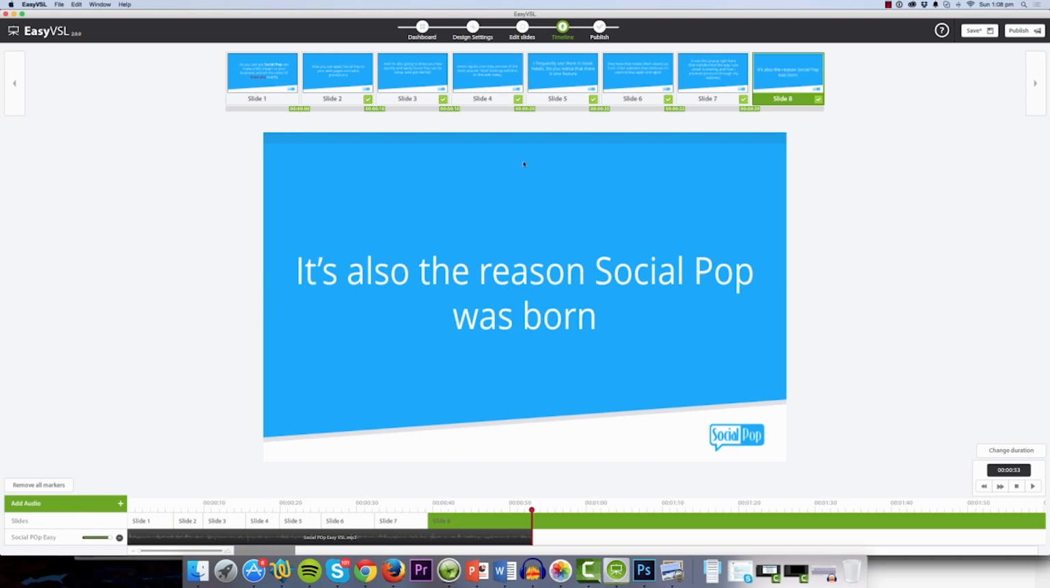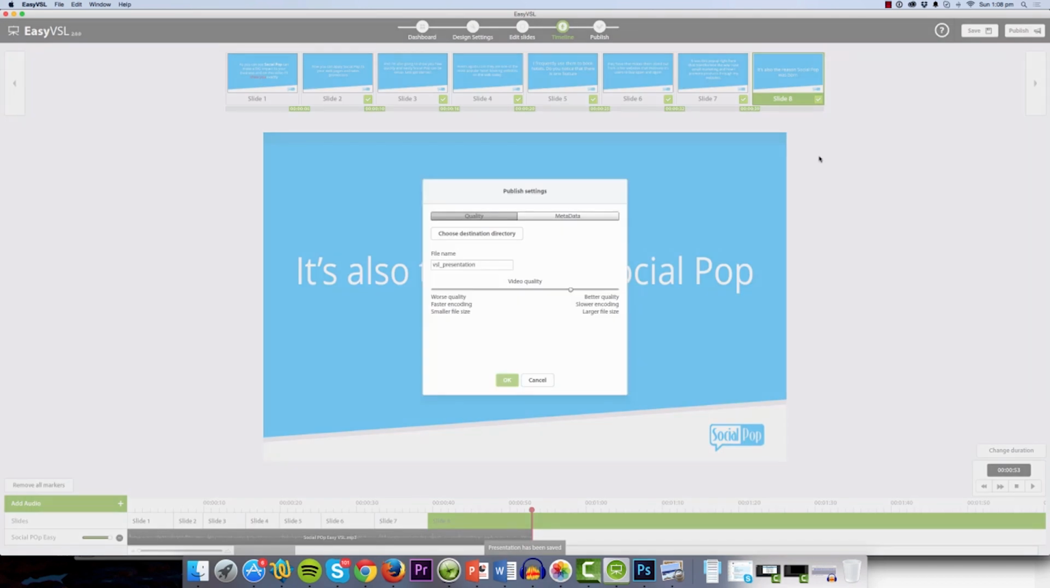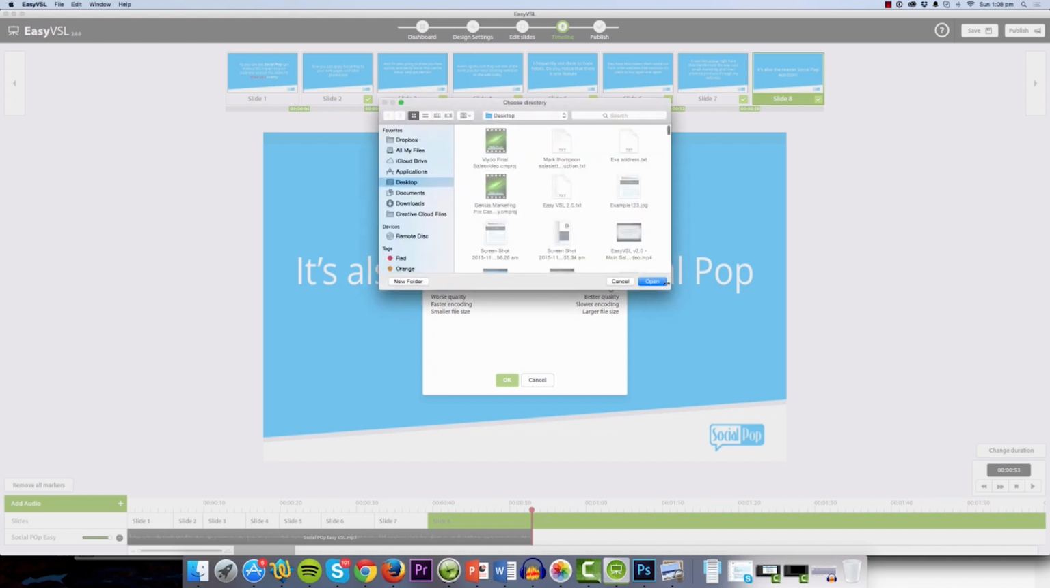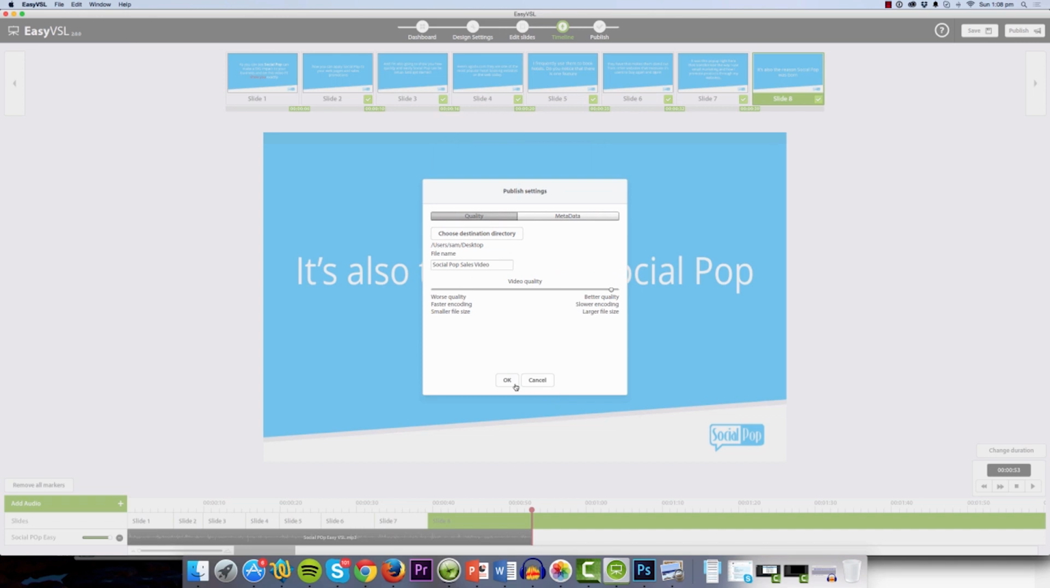So the final step is, obviously, you want to save your work. Make sure you're always saving your work. Then click Publish, and it's going to give you a couple of options. You can adjust the quality. You can name your presentation, so Social Pop sales video. Then we're also able to adjust the quality. And when we've done all that, we choose a destination file. We'll do the desktop, and we click OK.